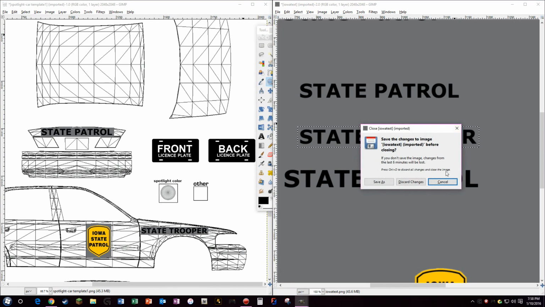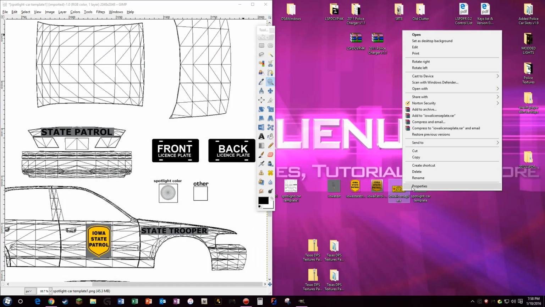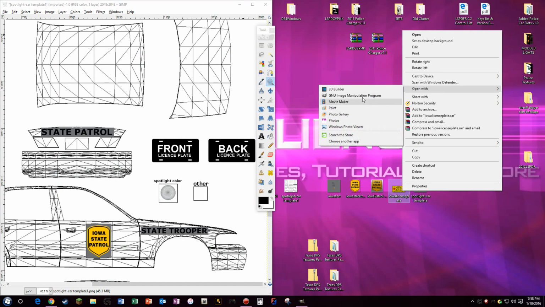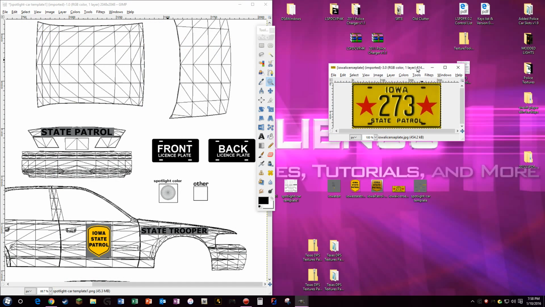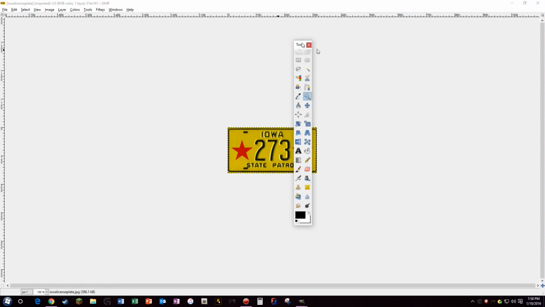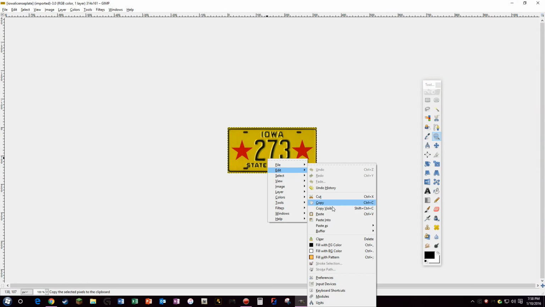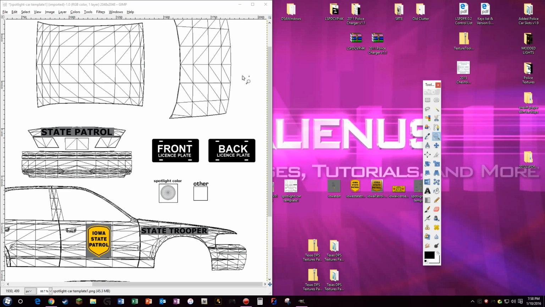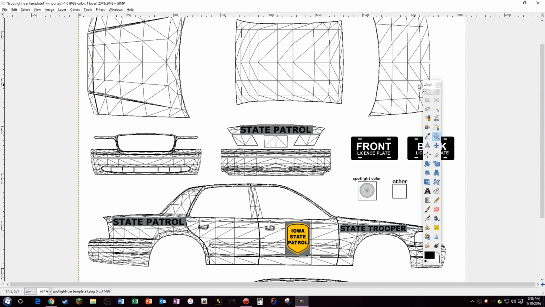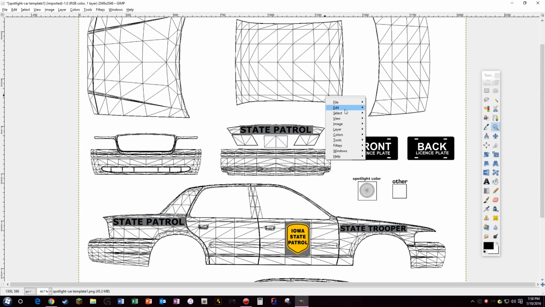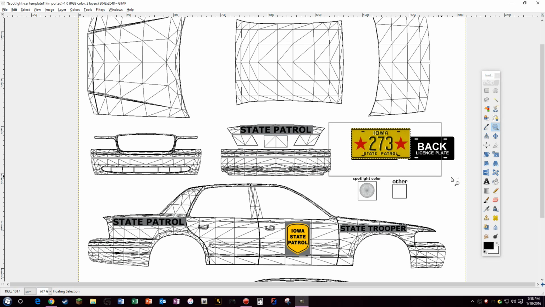So we can close out of this other GIMP file, and now we're going to open up our license plate file with GIMP. Okay. And because it doesn't have any background to it, all we have to do is edit, copy, and we can actually close out of that now and go full screen over here. Okay, edit and paste.